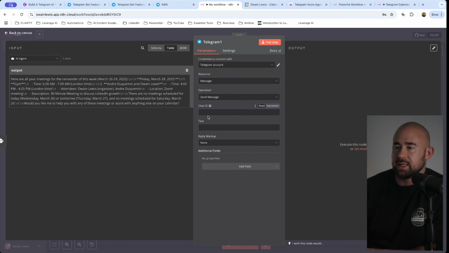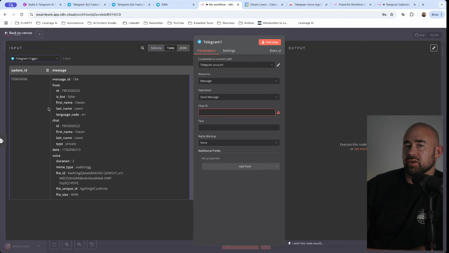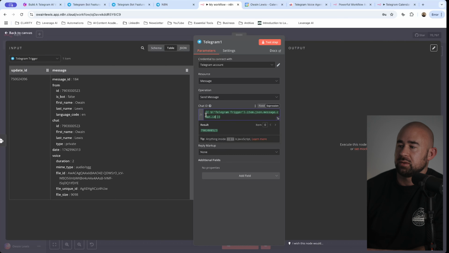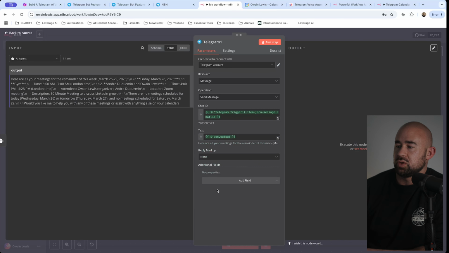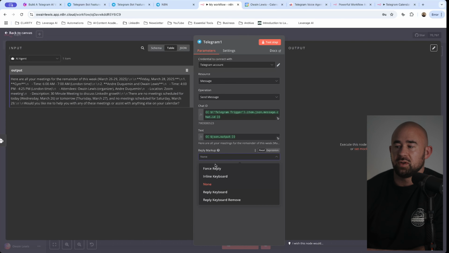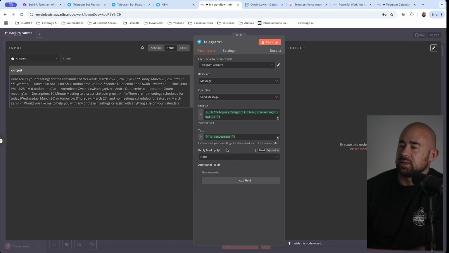The chat ID is going to be the original trigger. So when we initiate the conversation, we pass in a chat ID, and that's going to be what we use here. And the text is going to be what we get back from our AI agent. So we're just going to put the output here. You could format this if you like. You could use HTML or Markdown, I believe, but let's just keep it really simple for now.